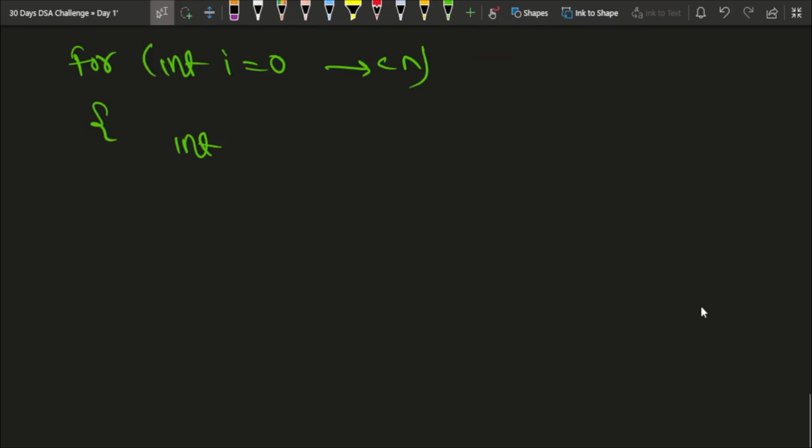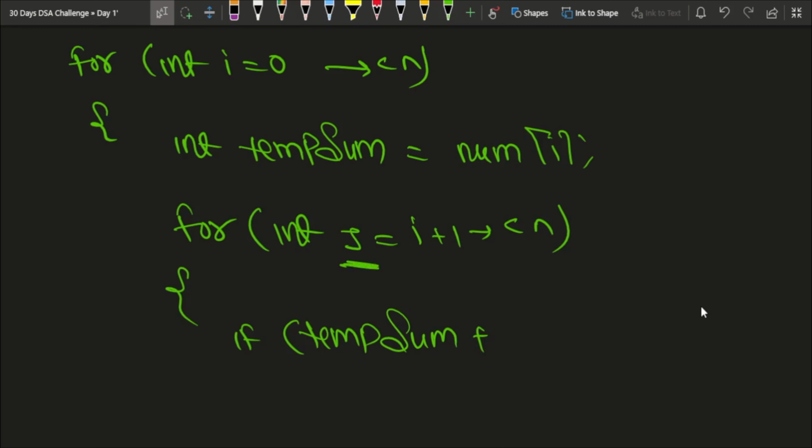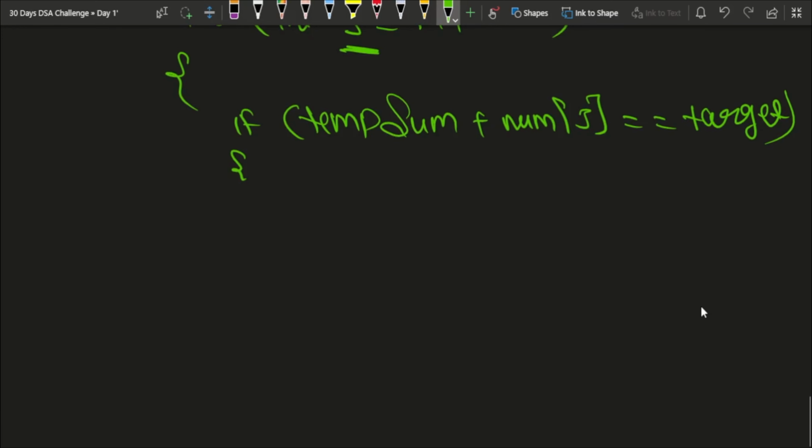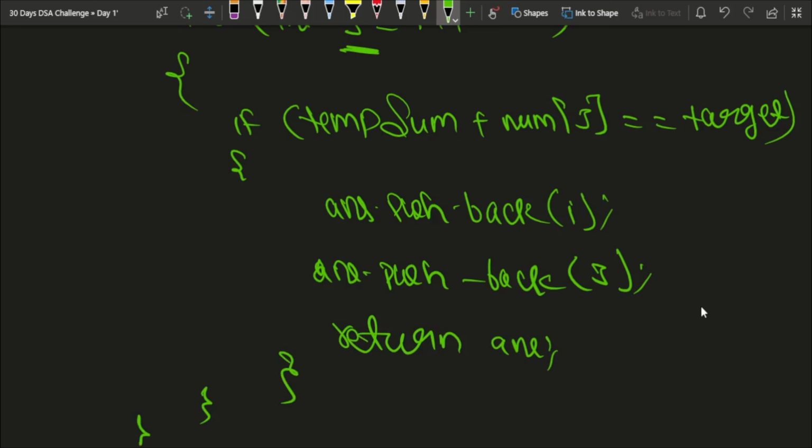Then we will create a temporary sum, and this sum will have the value of nums of i, and then again we will make a loop. Now let's say j is equal to i plus 1, and j should be lesser than n, and we will check if temp sum plus nums of j is equal to my target, then I need to put the indexes into my answer. So I'll say answer dot push back i, and answer dot push back j, and then I will return my answer at this particular instance.